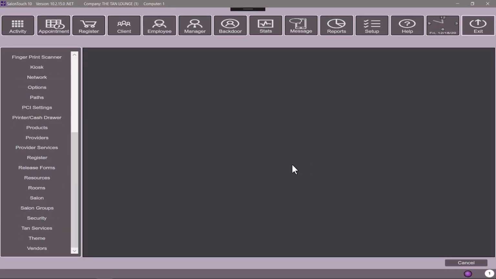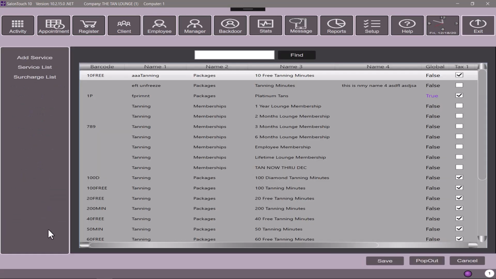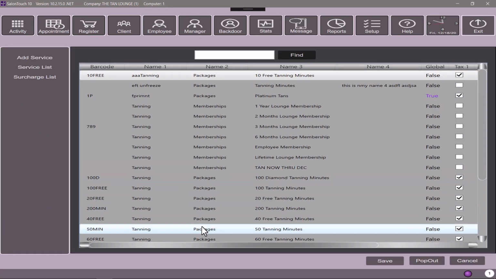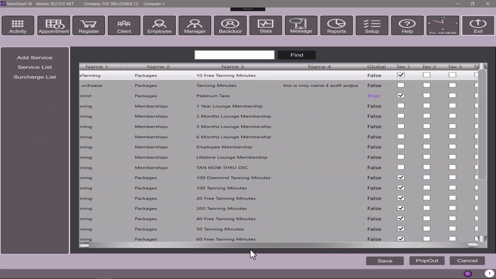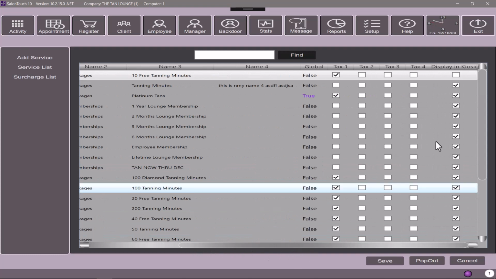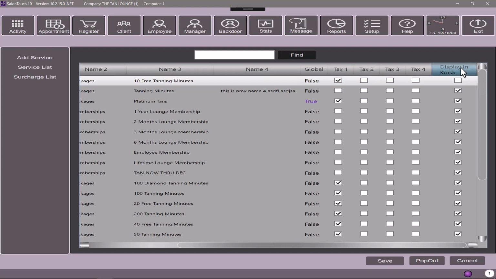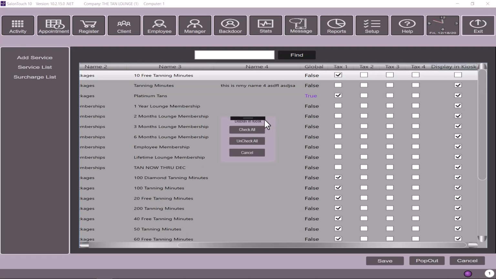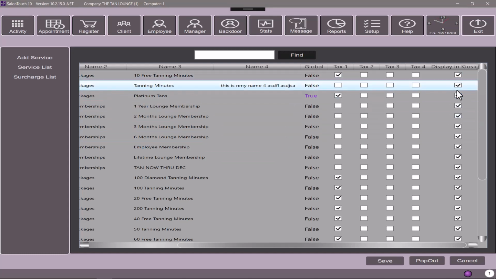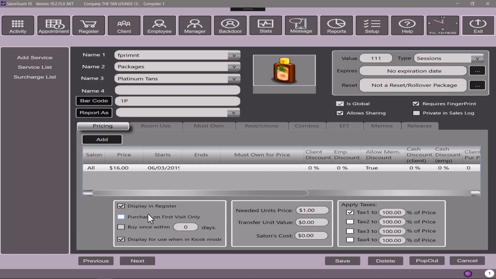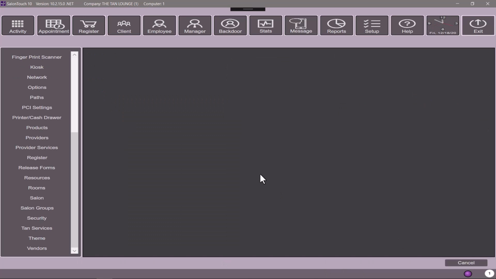Let's take a look into the TAN Services Setup screen. At this screen, you can see there is a new column that says Display in Kiosk. When you click the column header, you will be presented with an option window to uncheck all or check all. You can change the individual services setting on this screen, or you can go into the individual detailed setup screen for the service and set the option there. Be sure to click Save on the screen where you made your changes.